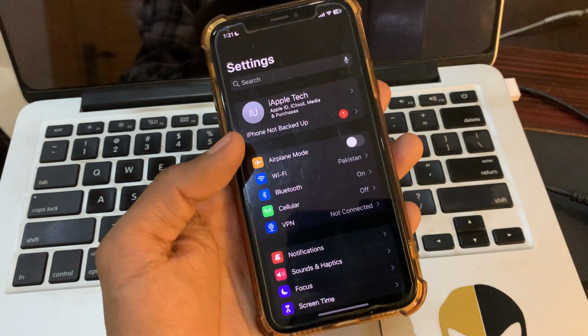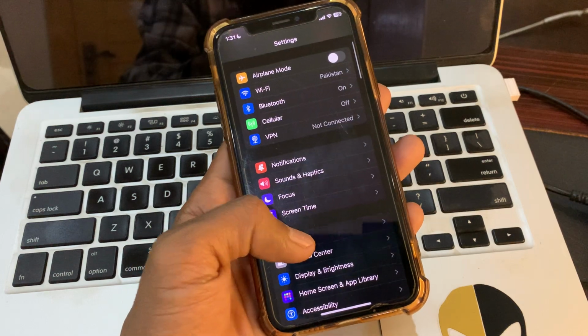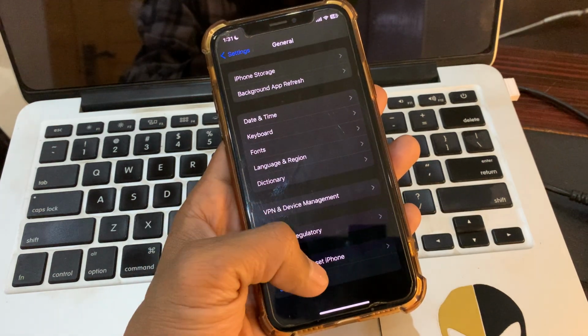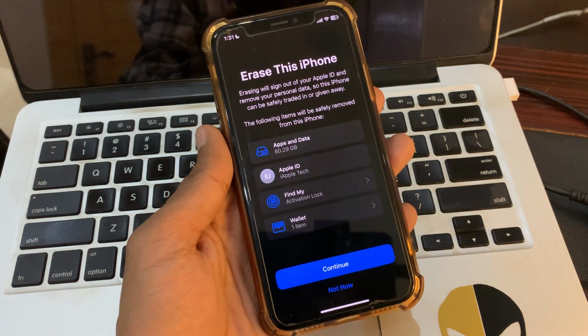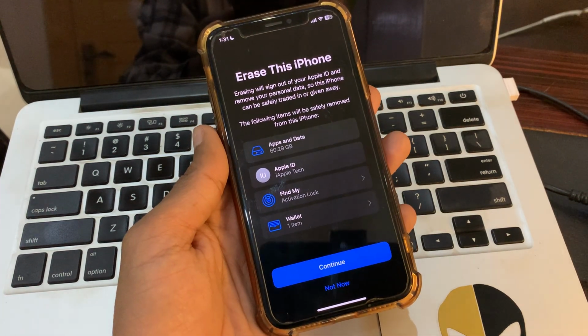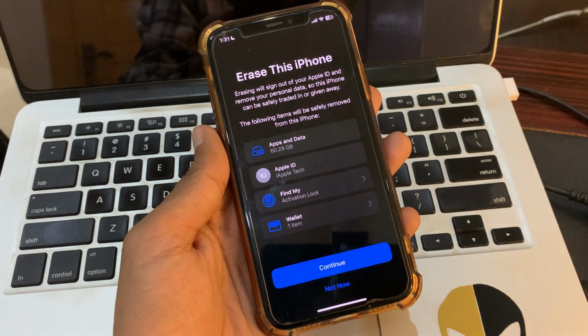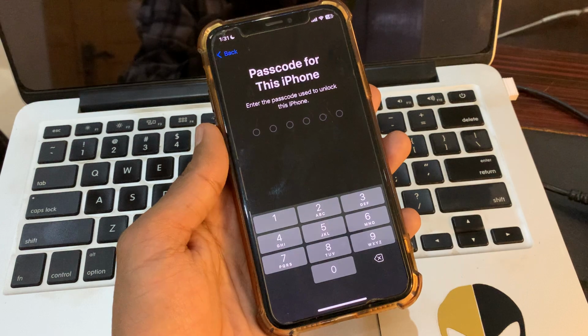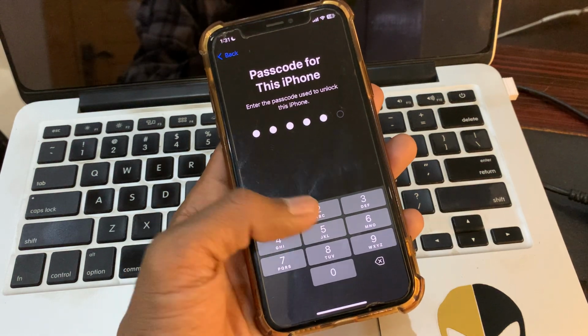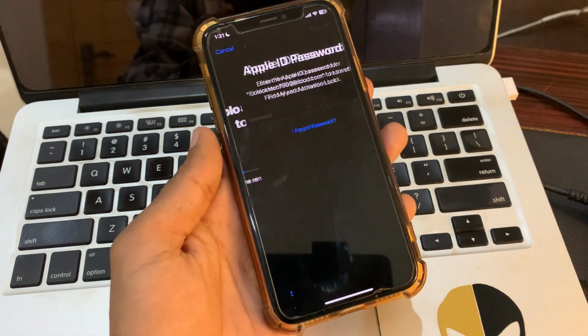So the first step is open your settings, then click on general, scroll down all the way, click on transfer or reset, click on erase all content and settings. So don't worry, you are not going to lose any of your data. We are not going to erase this iPhone. It's just the process you have to follow. Then click on continue, click on erase iPhone, enter the passcode of your iPhone, and then click on skip backup.